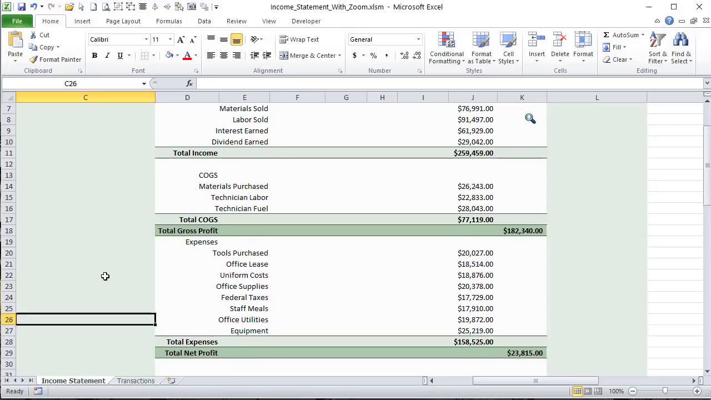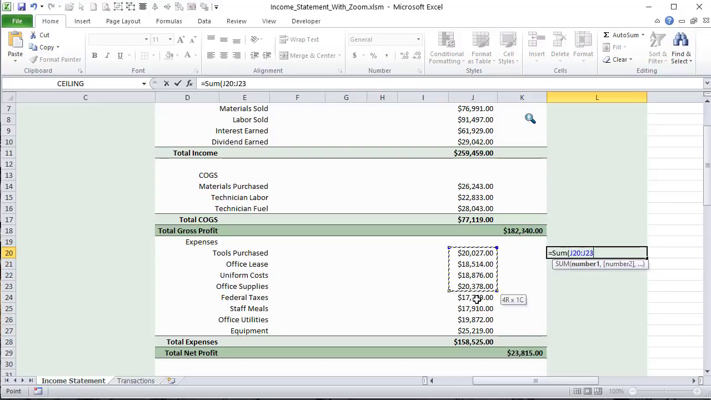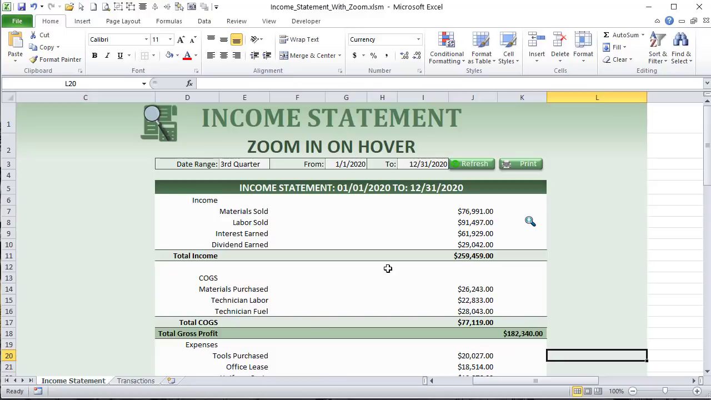So now our net profit and our gross profit have different colors, and our total income, total cost of goods sold, and total expenses also have it. And we'll just check our math, equals sum, and then we'll just go down here and double check that our expenses equal 158 here, and we make sure that they do. So they do. So that's working good. So we know our totals are looking good.